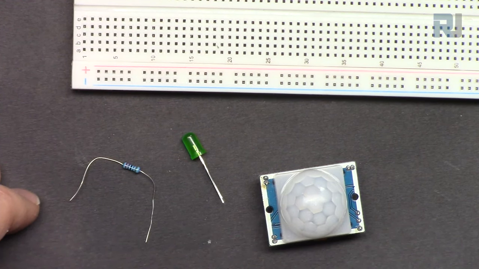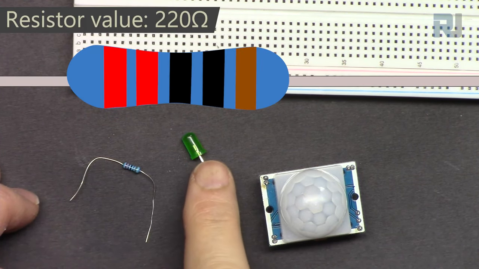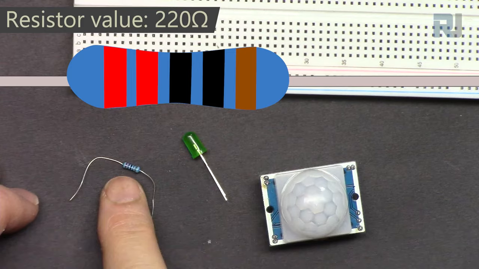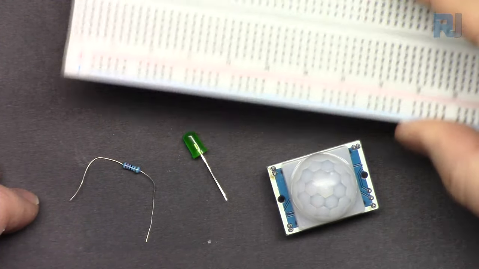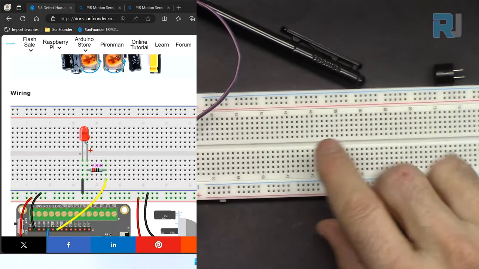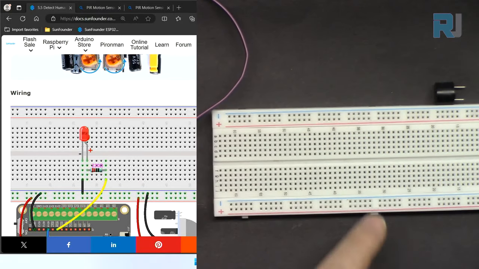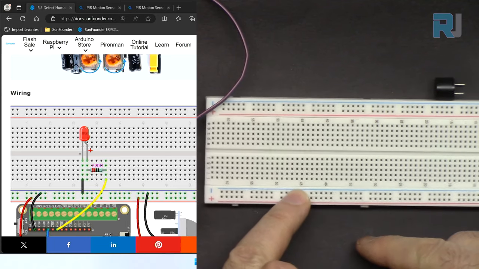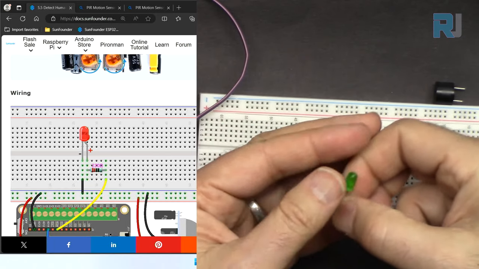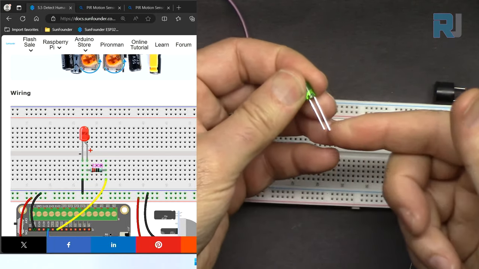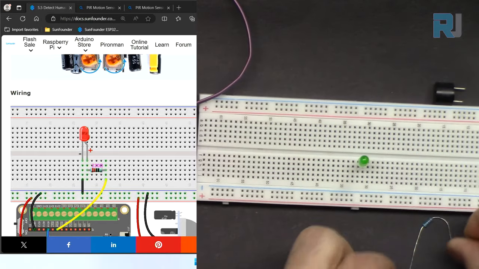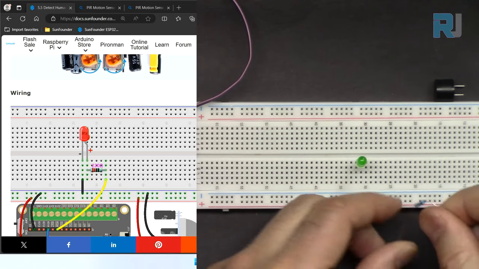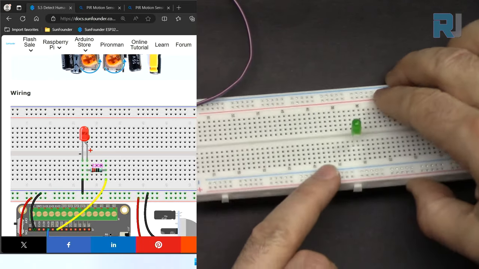Now let's do the wiring. For this project we need one LED, a 220 ohm resistor, a PIR sensor, a breadboard, and some wires. I've placed my breadboard with the red side down. Let's get the LED. The longer pin is on this side. Just insert it somewhere here. The LED has been inserted.